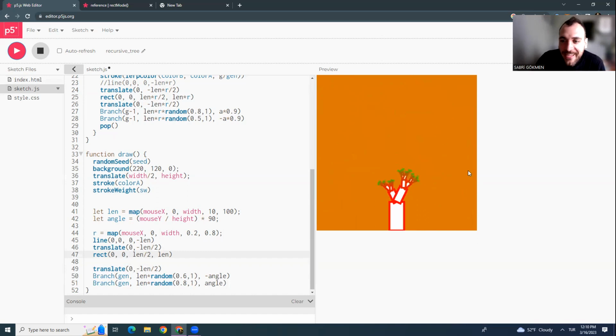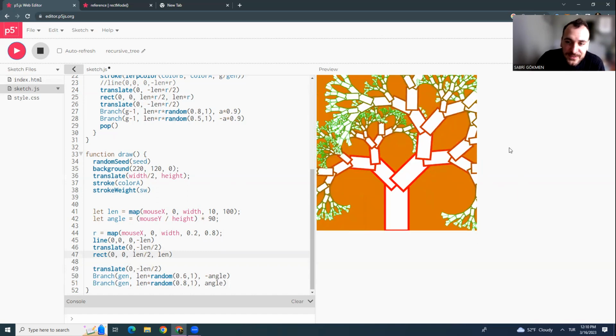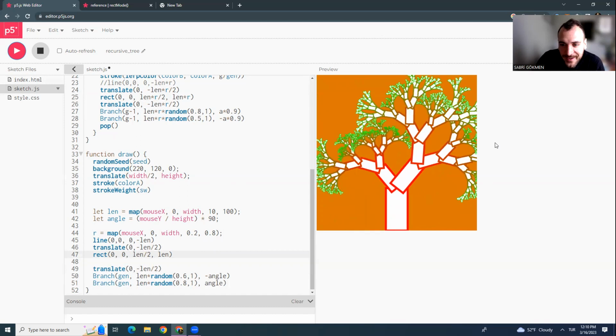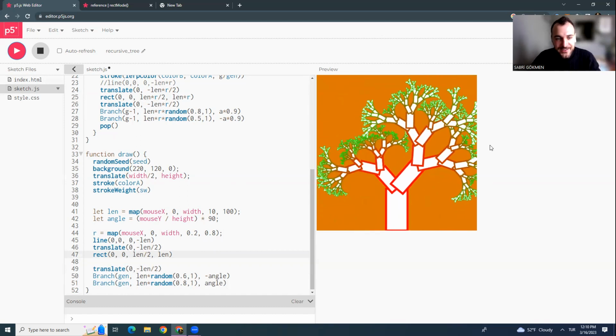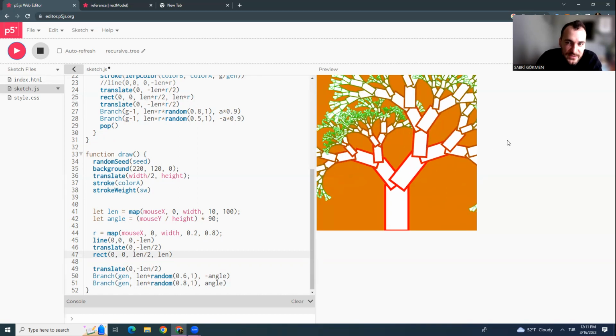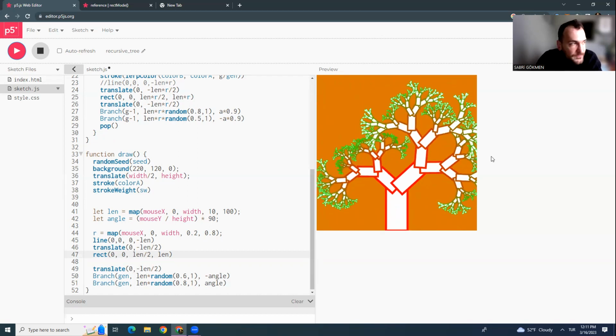Okay. This got out of hand a bit, but I think when you study this, you should be able to learn both recursion and translation and rotation as well, right? So you can see that we are translating and rotating the construction matrix so that whatever geometry we put on it, it will have this type of look.